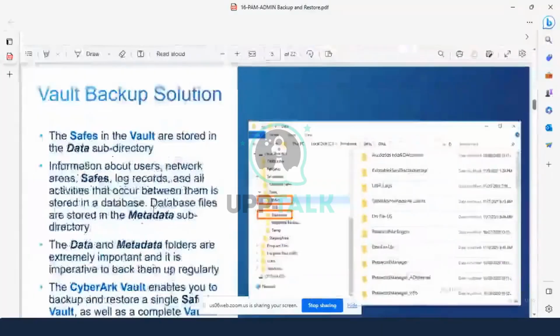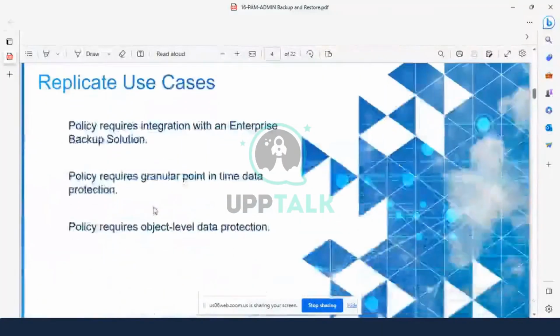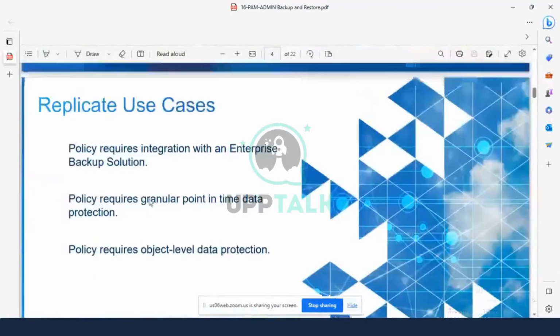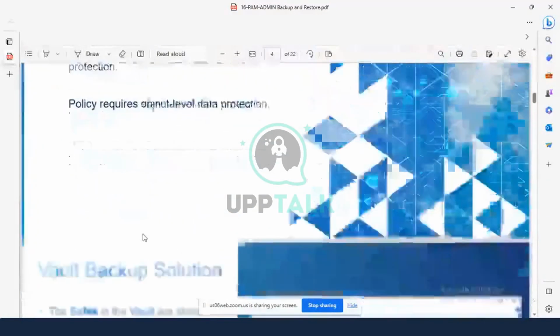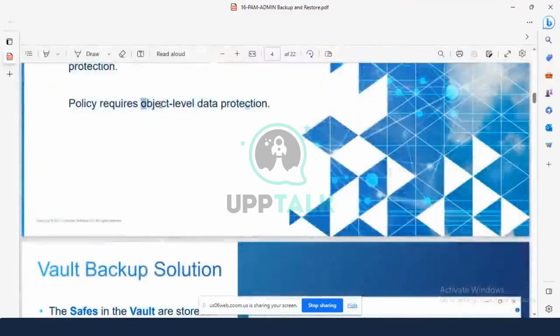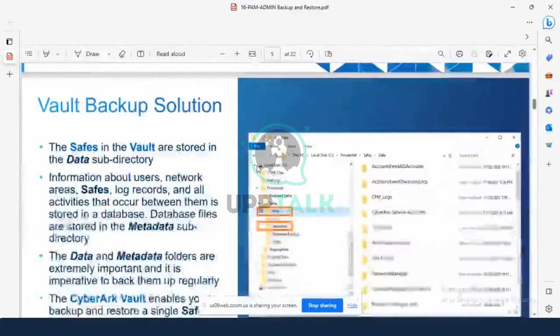That is the backup. The policy requires integration with the enterprise backup. The policy requires granular point-in-time data, and the policy requires object-level data protection here. Whatever the data, for example, in this case, you can see the safes data, all the safes data which we need to save into the replicator. The safes in the Vault are stored in the data subfolder.